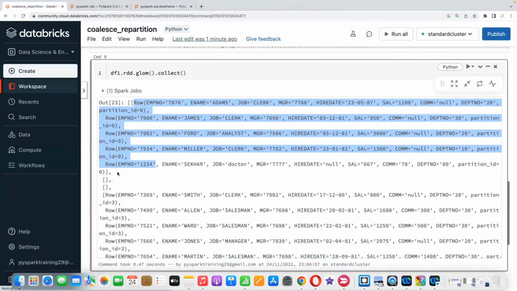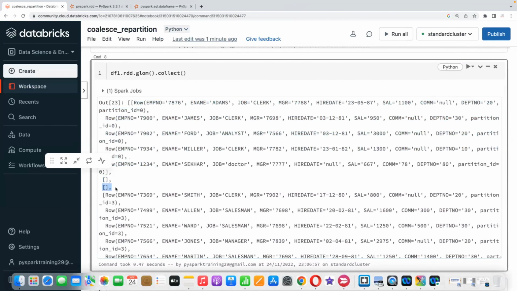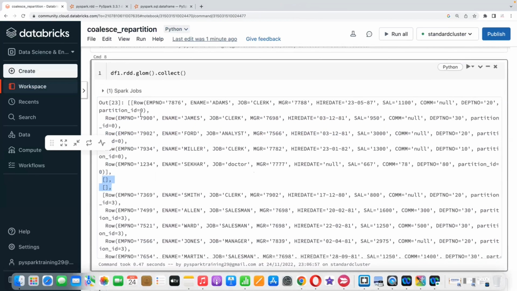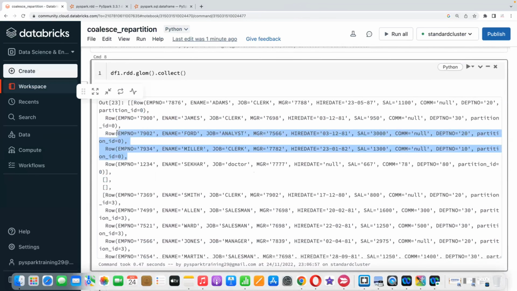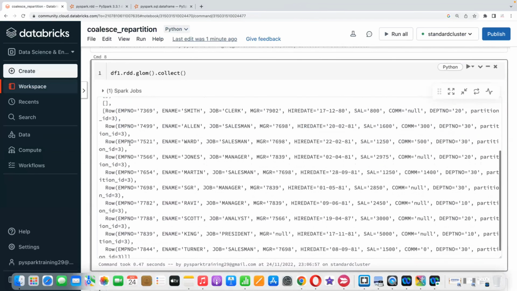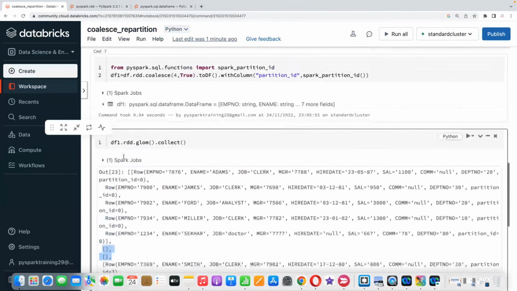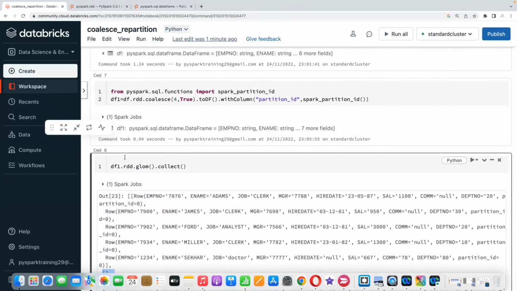Partition 1, partition 2, partition 3, partition 4. So there are 2 empty partitions created. Then partition ID also, you see 0. This is partition ID 0 and partition ID 3, the 4th partition. So partitions 1 and 2 are created as empty partitions. There are some chances it can create empty partitions.